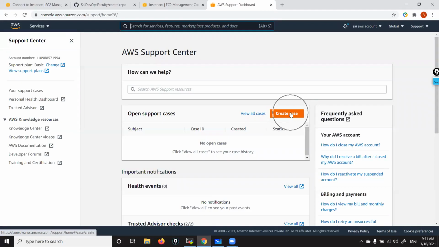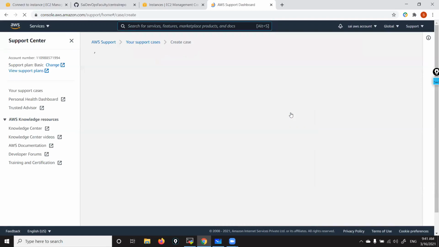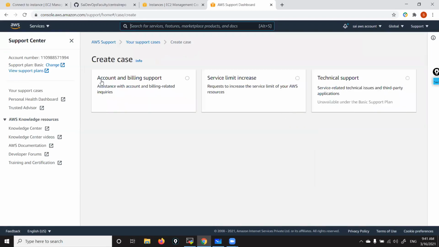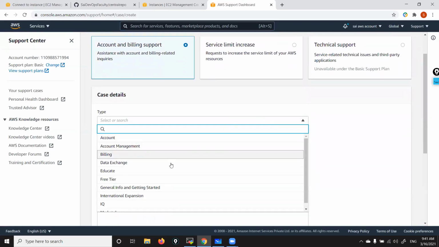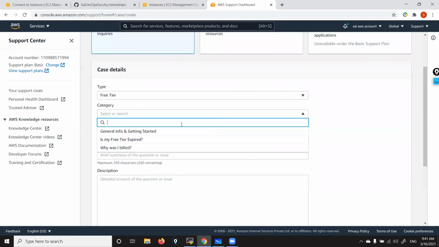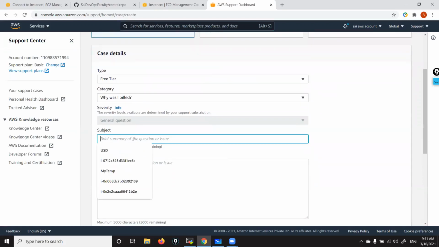Here, create case. You can see account and billing support. Select that. Then here you can choose anyone. Free tier, you select free tier. And category, why was I billed, you can choose anyone. Now here subject: I got so and so bill. You mention any subject. I got so and so bill, even though my account is in free tier.